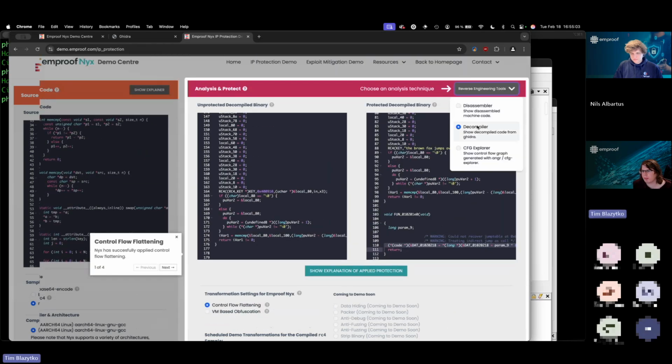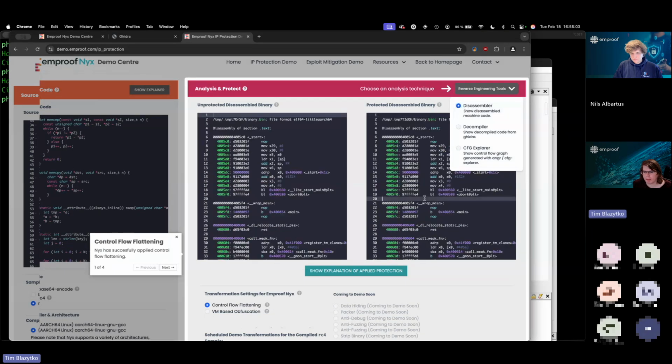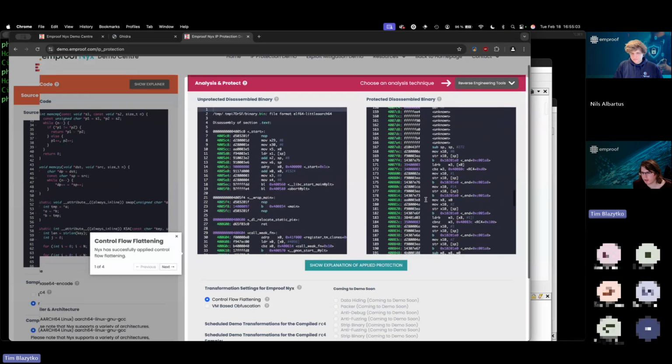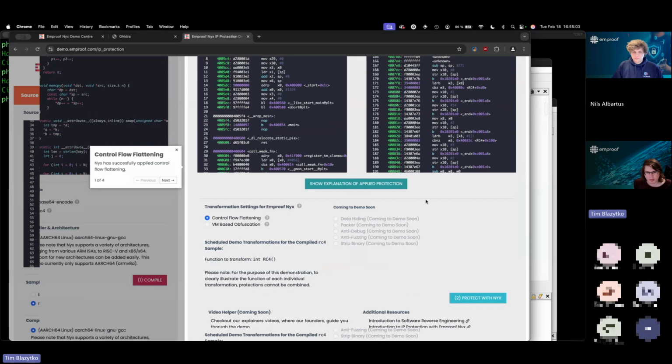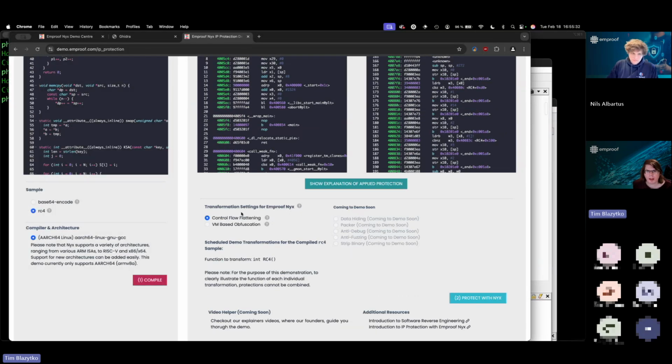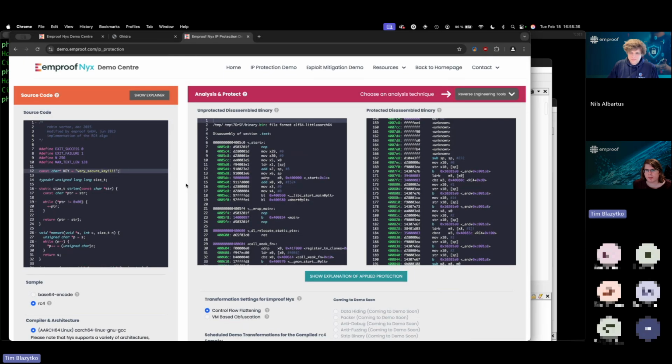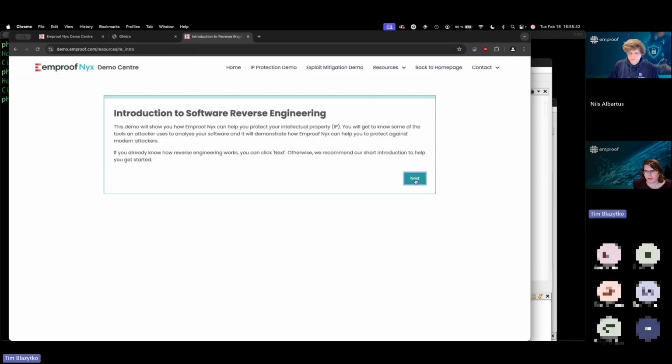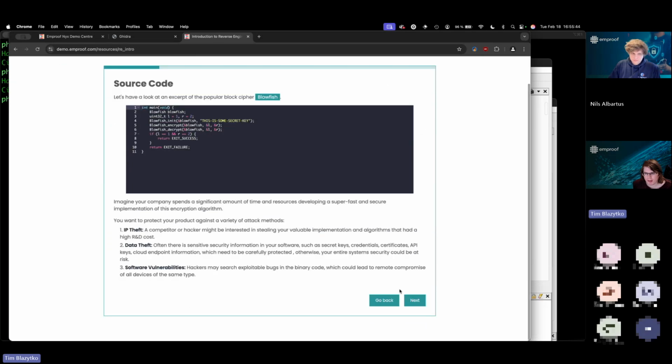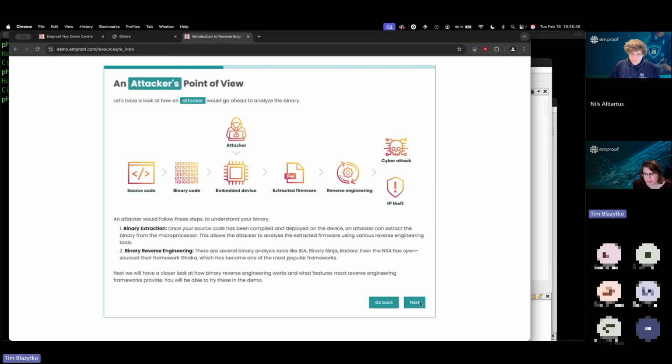And finally, in the disassembly, it also looks different. So this is the online demo you can play around with on your own if you go to demo.emproof.com. And also on top of here, you have some resources where you can learn more about software reverse engineering, basically the things Nils showed in the beginning.